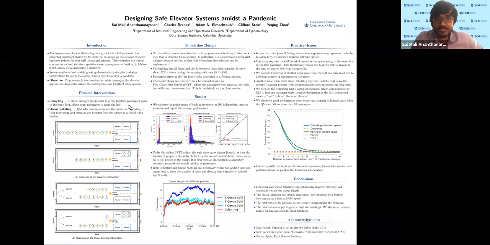And the second graph is about queue length for different policies. So we try to split into 2, 3, 4 queues, and we see that more queue splitting is better. And of course, if you look at cohorting, it really, really performs well.